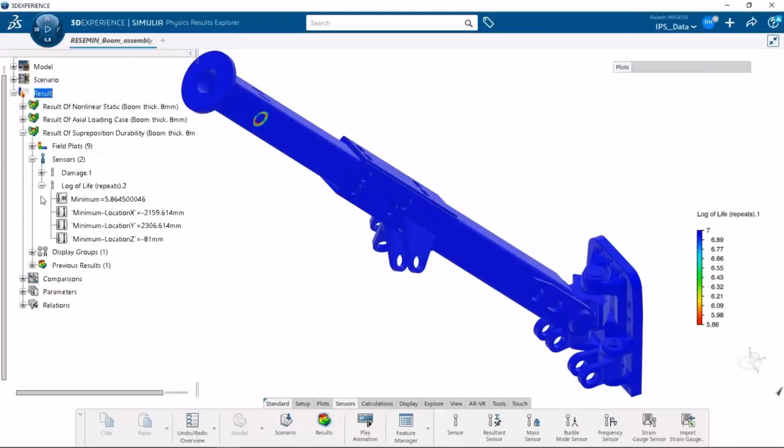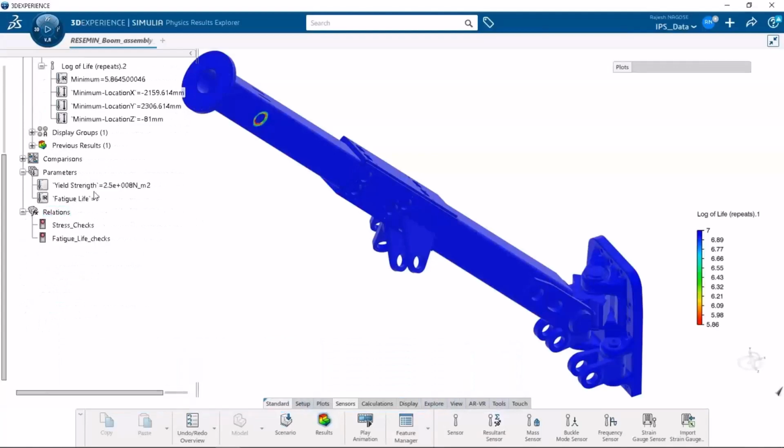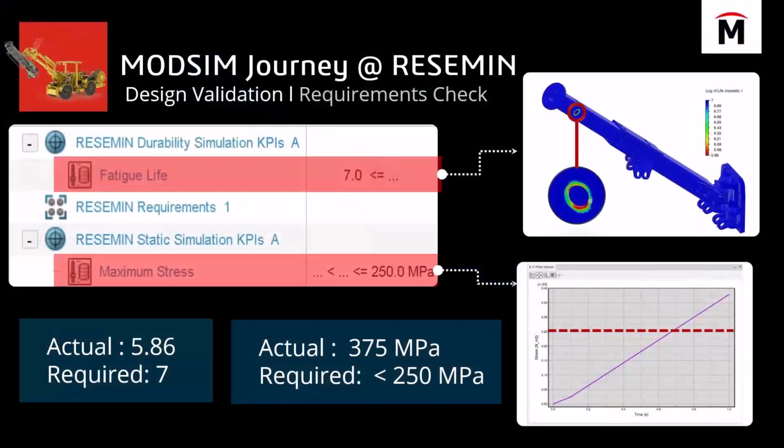This also makes it easier to really share this information with other folks. And I can see right away if I set some limits on those sensors that we're not there yet. We're actually failing in both situations. Clearly the fatigue is not over 7. That's not going to be enough, and the stress requirements aren't there either.